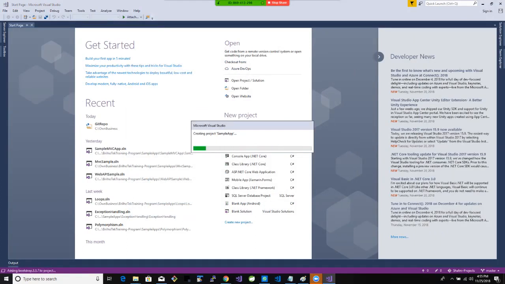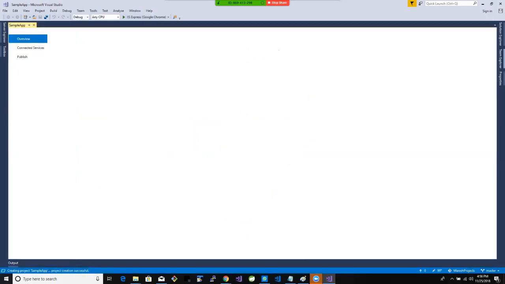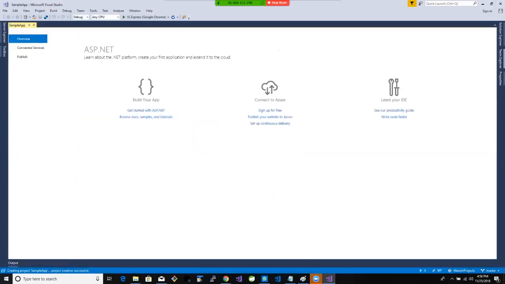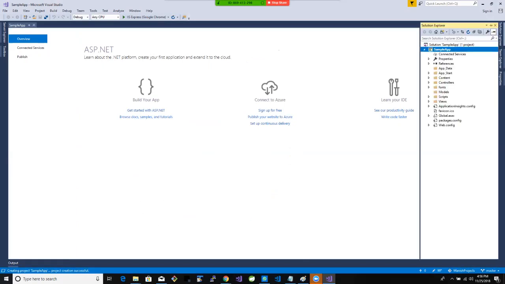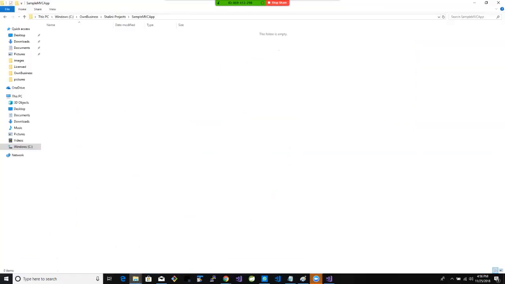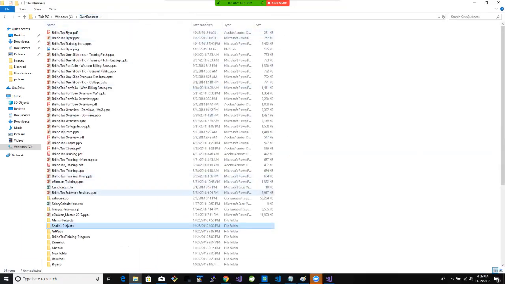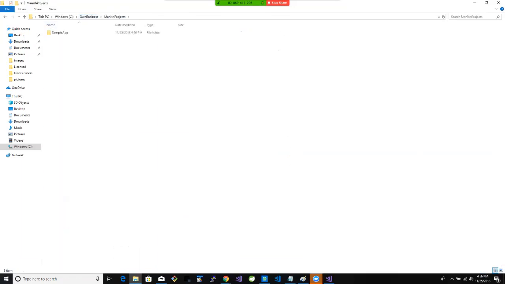At this point, you can see the solution and the project is getting created. All the packages are getting added right here in the bottom. You can see the list of the packages being added. So those are like NuGet packages, and your solution is created now. So if I go to my local path and look for Manish projects, the solution has been created.